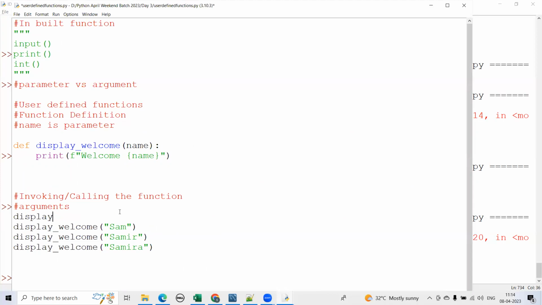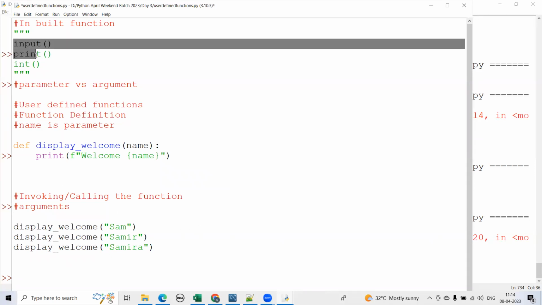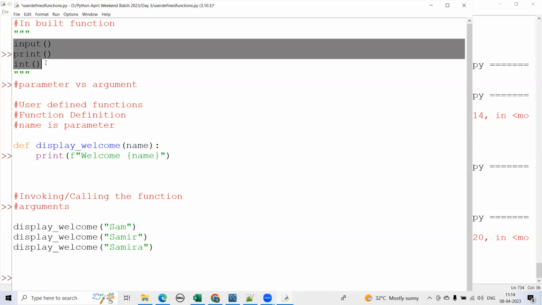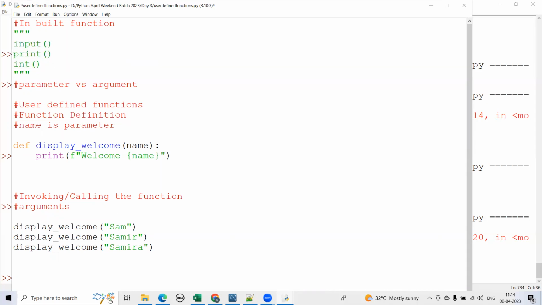Okay, guys. So this is called a user defined function. We are defining it on our own. And these functions that we were using so far are called inbuilt functions. They are already present in Python by default. We need not write them. So is the difference clear, guys, between inbuilt function and user defined function?